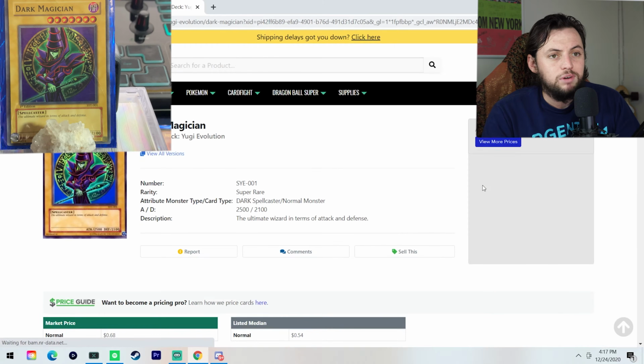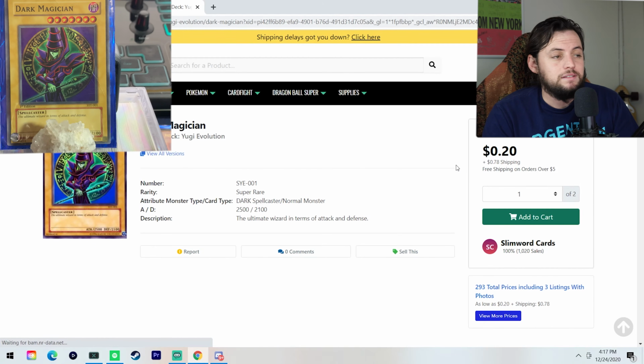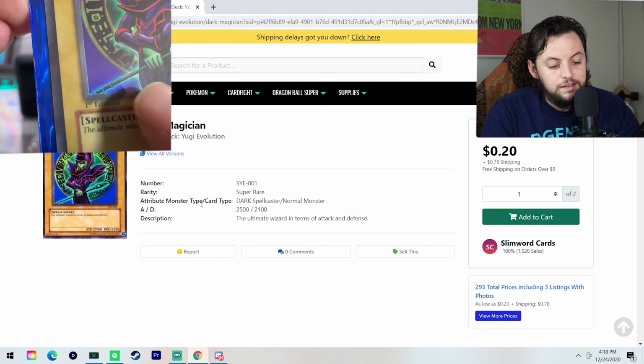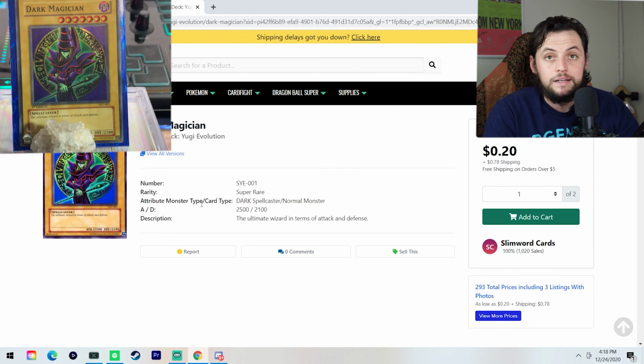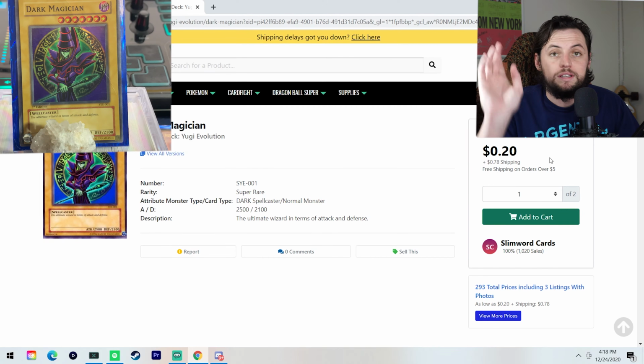It says that the market price is 68 cents, okay? You'll notice that it doesn't say first edition under the bottom left corner of the picture like mine does. That's kind of discerning. You want to make sure that this is the exact version that you're looking at, otherwise this number you're looking at here goes out the window.